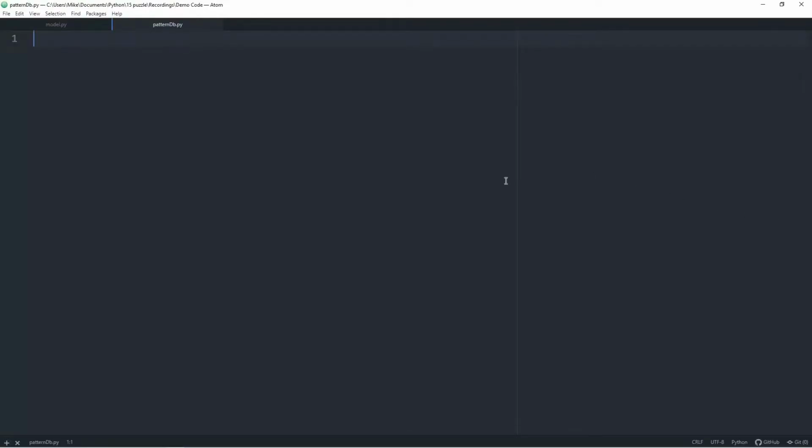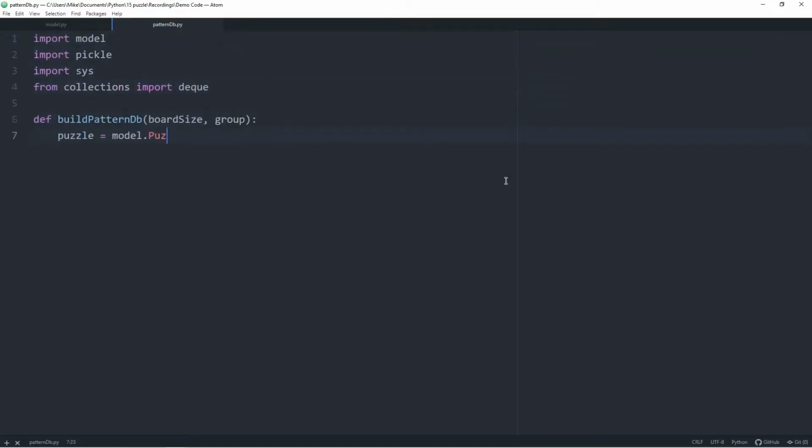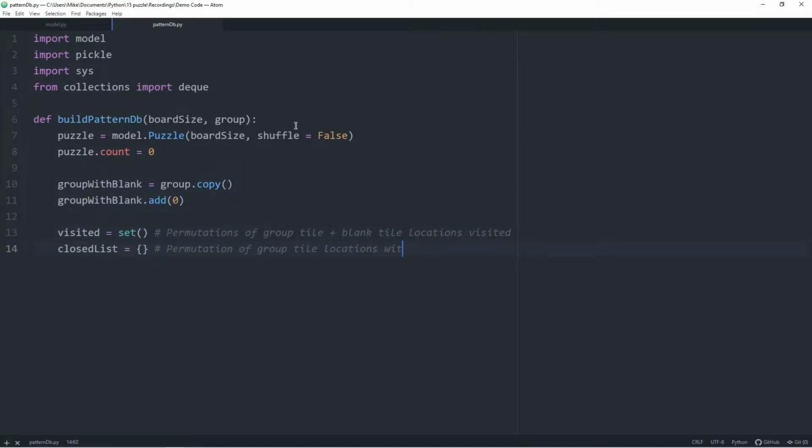Let's start by writing the code to generate our pattern database. This is essentially going to be a breadth first search on one tile group at a time. I added a parameter in the puzzle constructor to let us generate a puzzle in its solved state for the starting node. We use a hash set to represent the permutations of the puzzle group that we visited for quick lookup. We use a dictionary to store the minimum moves taken to reach each permutation of tiles for this group. And we use a queue to hold the next puzzle states that we want to visit.